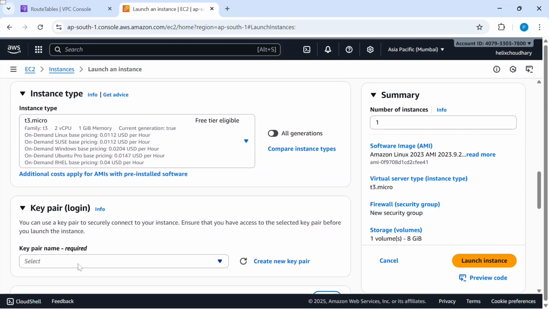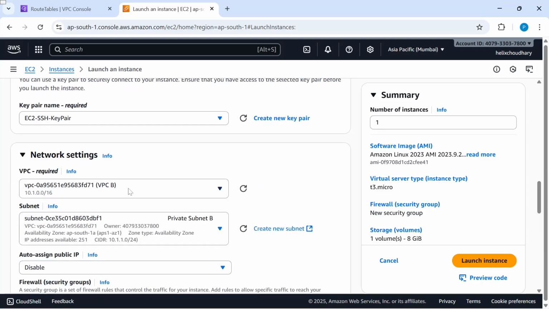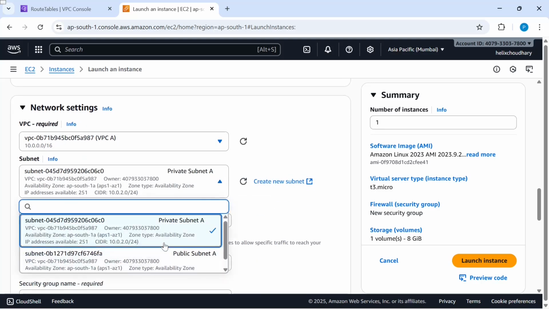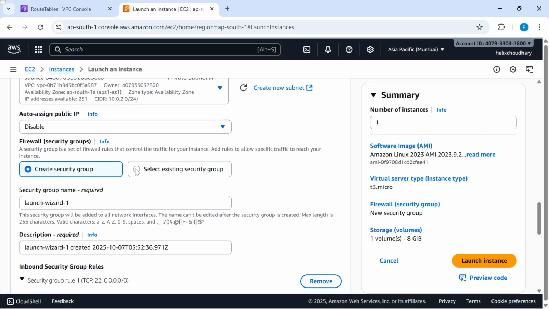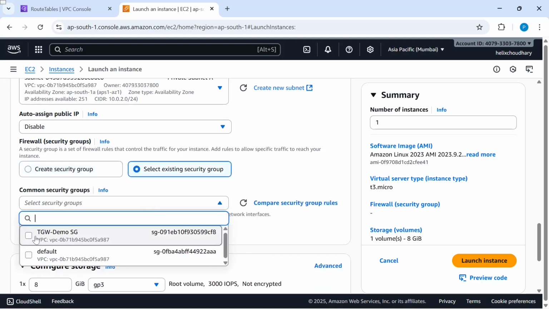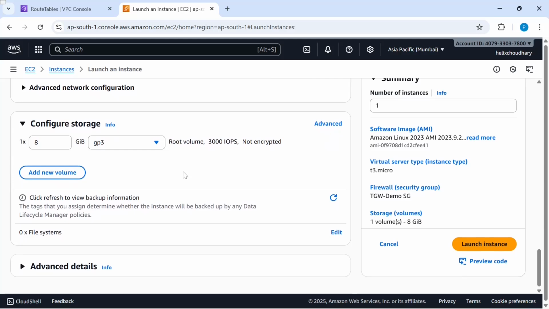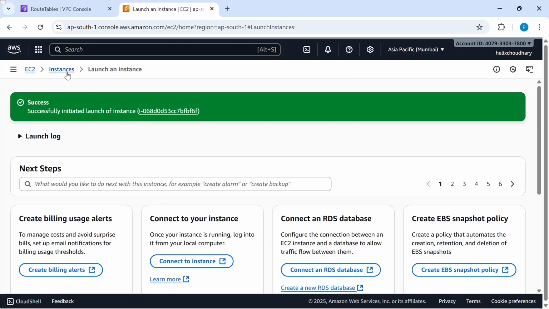We'll go down. We'll select the key pair and we'll change the network settings. This will live in VPC A, but the subnet will be our private subnet, right? This is the private subnet. We'll select the existing security group because we already have created it. We'll select TGW demo SG, and we are done. Okay, we'll hit launch instance. We are left with one more EC2 instance, but that will be in VPC B.